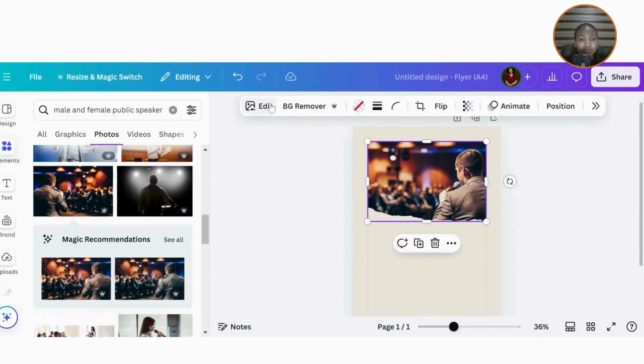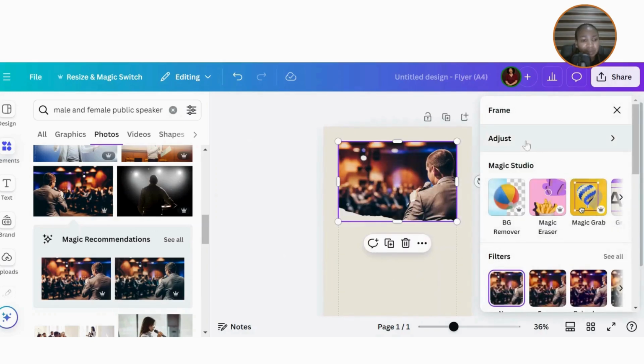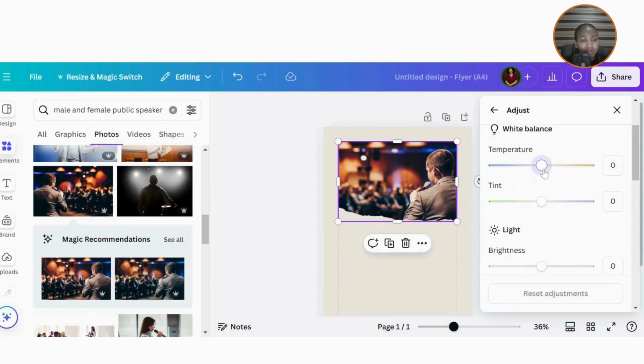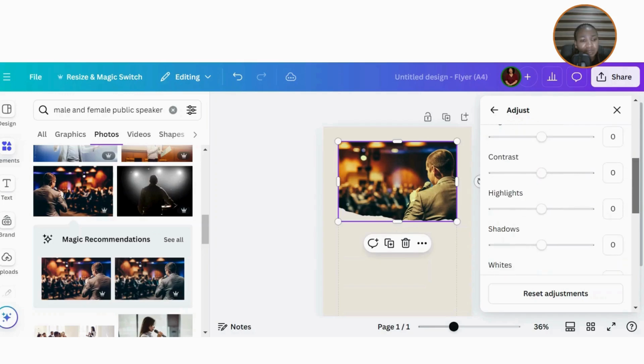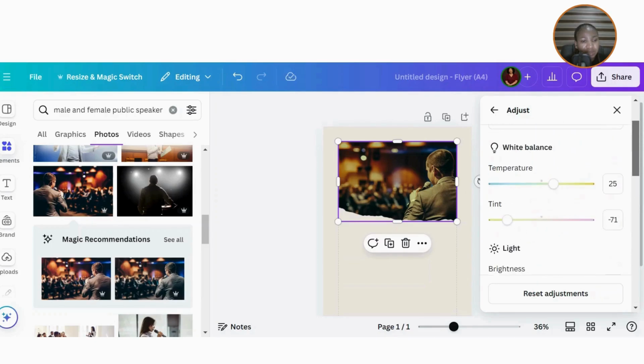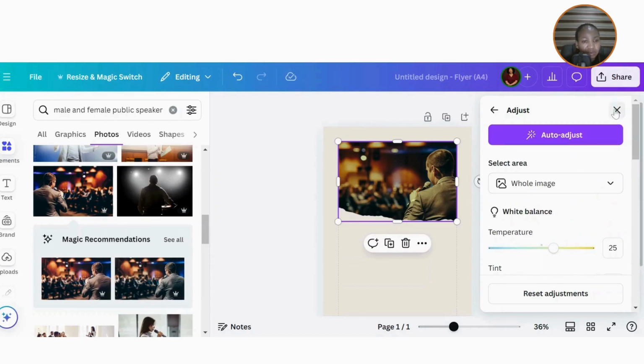So this is a photo. So what we can do for this image is to do a little adjustment to a couple of items. You can work on the temperature, adjust. You just play around with all of these settings in the adjustment and find, let's see this, just adjust to your taste, and when you're done, you close it.